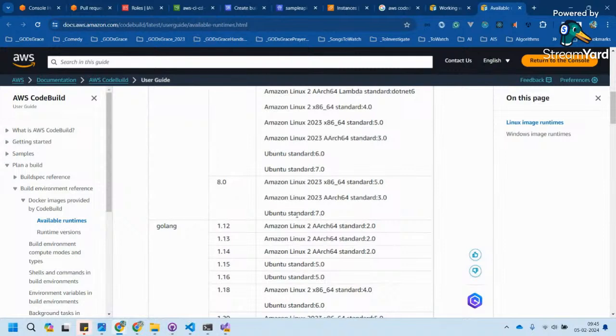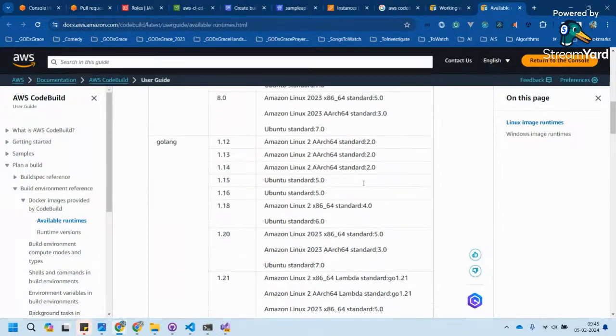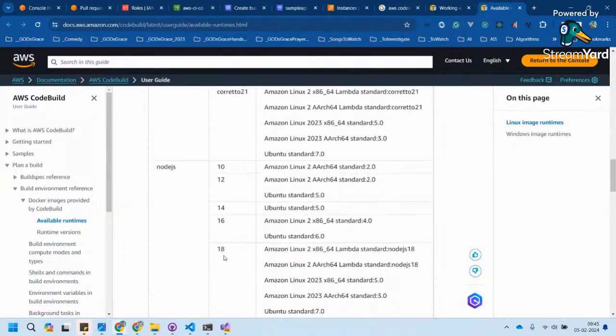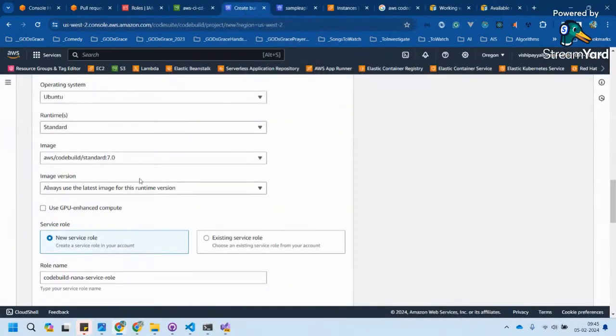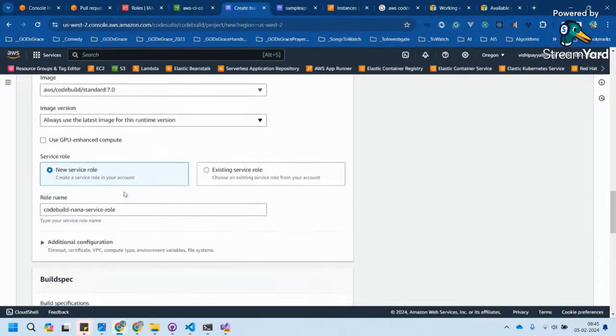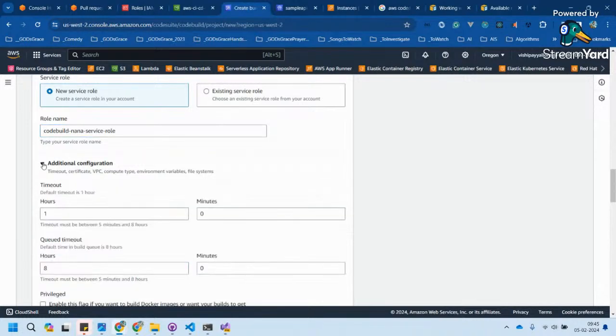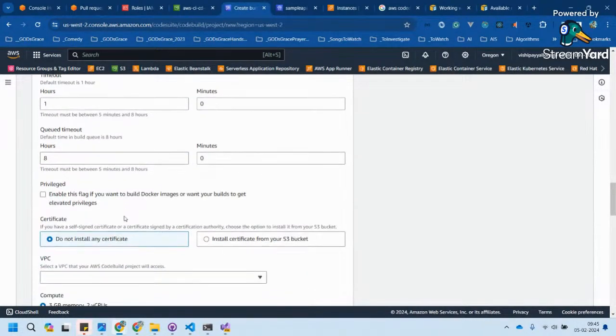So definitely I need to use Ubuntu standard. If it is Amazon Linux, I can go ahead with ARM64 standard 3. If it is x86_64, I need to stick to 5. If it is Golang or Java, you also need to check what is supported. That's one catch you need to handle when you're choosing it. And for the service role, it's creating a new service role, or we can select any of the existing ones. Timeouts we can modify.